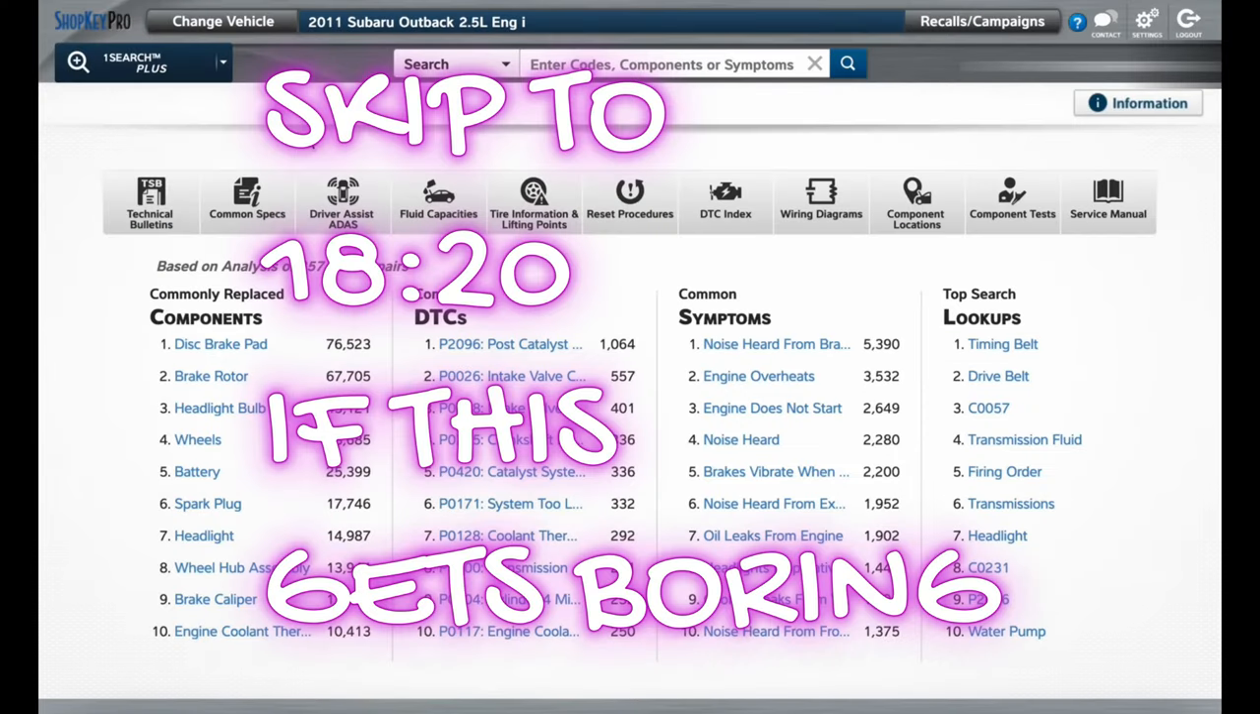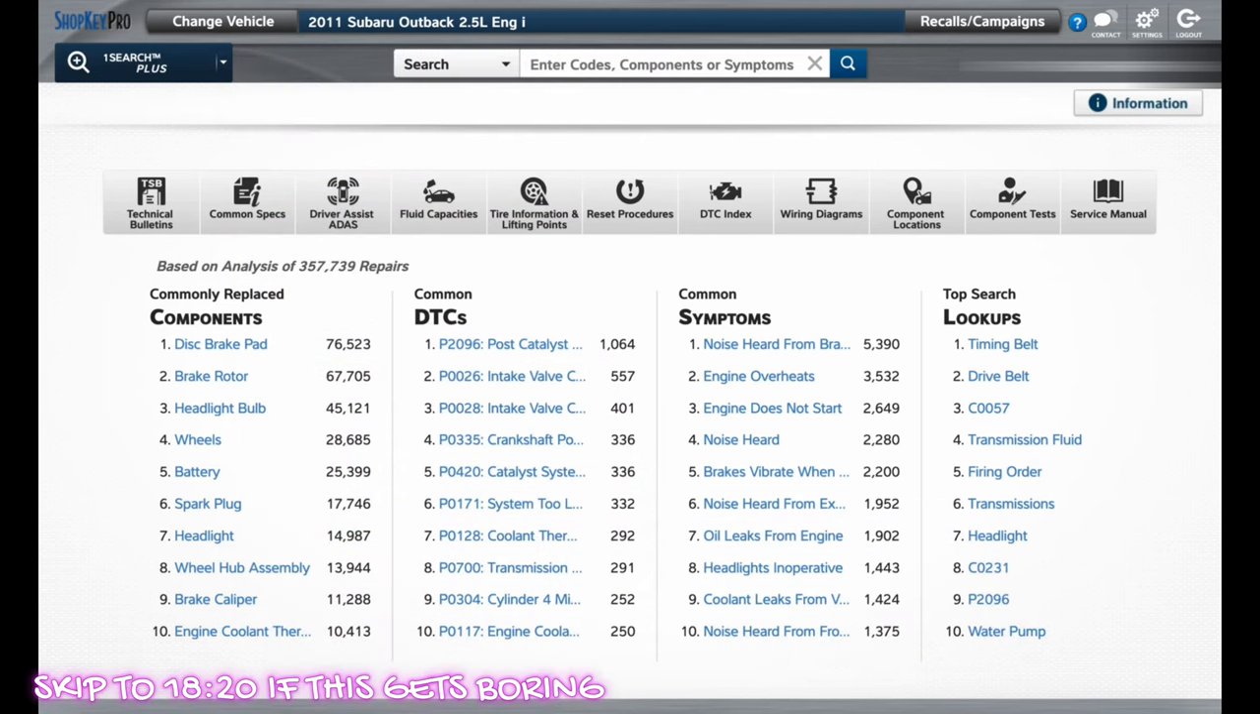The first thing we're going to do is use ShopKey Pro, and try to follow the diagnostic procedures for this. I do like ShopKey Pro because it has a couple of nice things. I got my pencil here. What I really like about pulling up codes on ShopKey Pro is on the home screen, it gives you the most common concerns in these columns. First off, the most commonly looked up things for this vehicle are brakes, rotors, headlights, wheels, battery, spark plug. That's pretty cool.